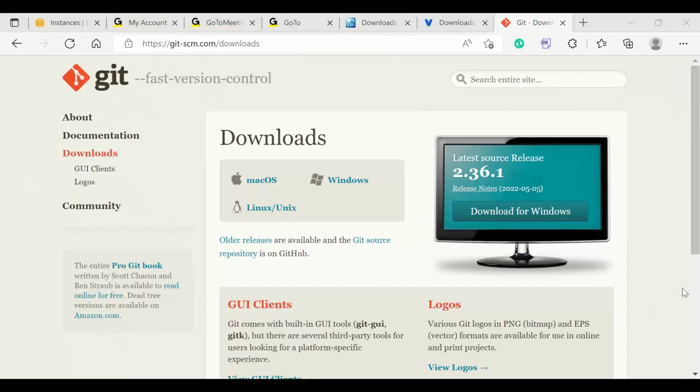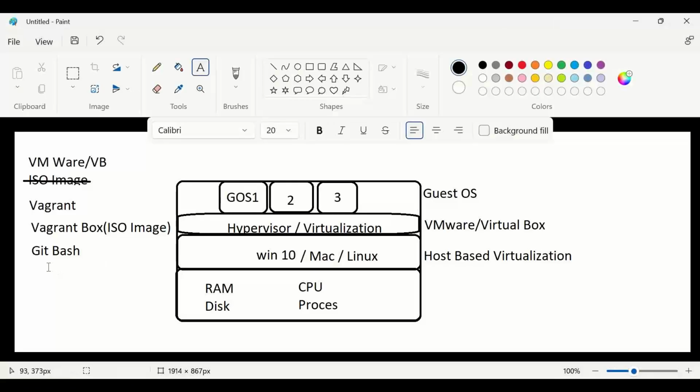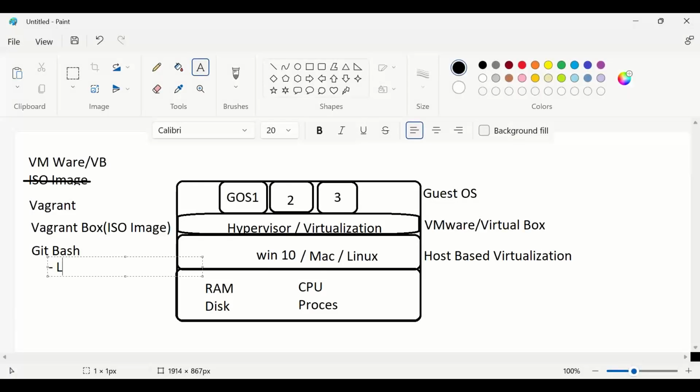So Git Bash, you can use it for three kinds of operations. What you can do with Git Bash is use it as a Linux terminal on Windows. We can also use it as an SSH client to run SSH commands to connect to or log into remote systems. And the third one is the Git software.